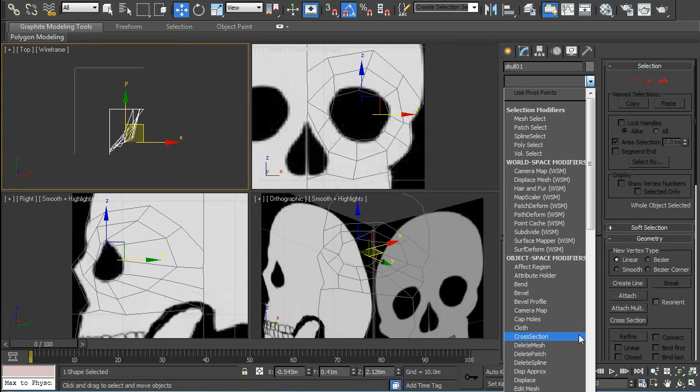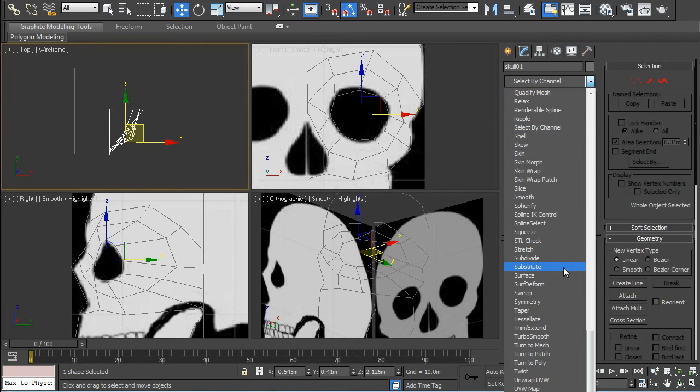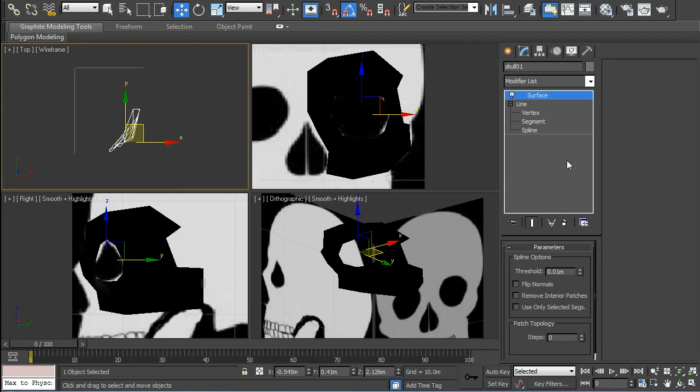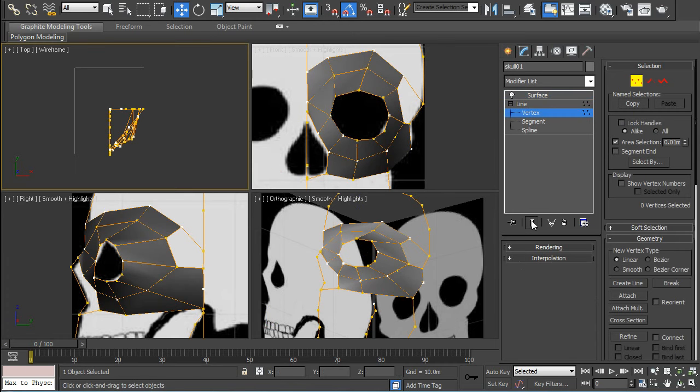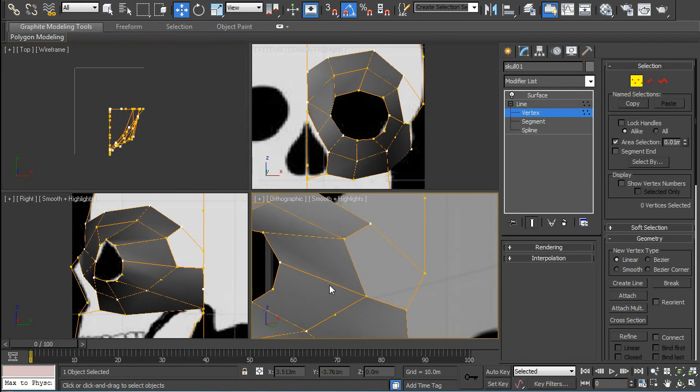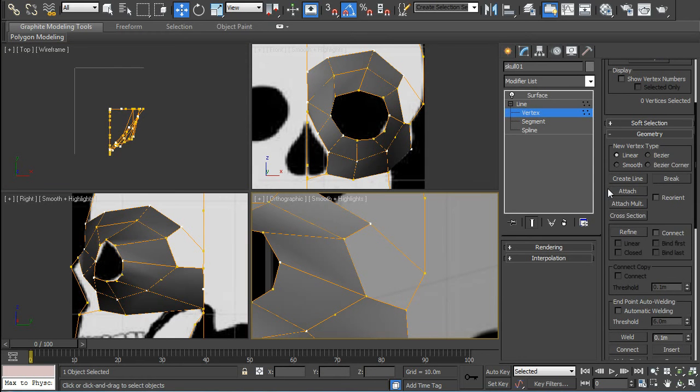Let's put a skin on it, a surface modifier. Sometimes you'll need to flip the normals to see it. Toggle the end result button there. See right here, it's not showing anything because there's 5 points. You have to have 3 or 4 point faces or polys.